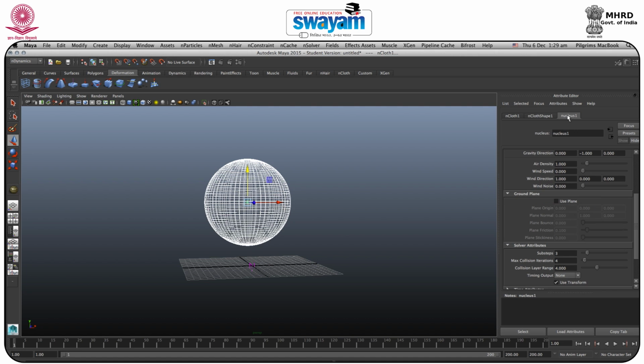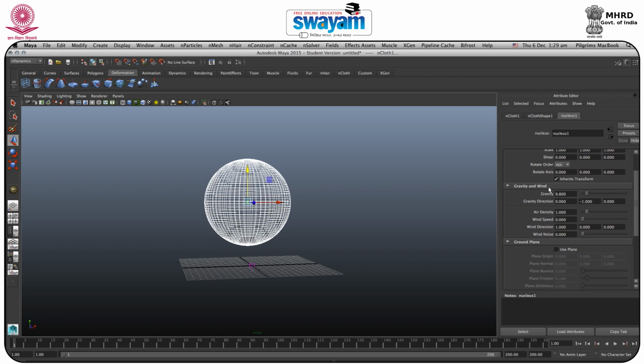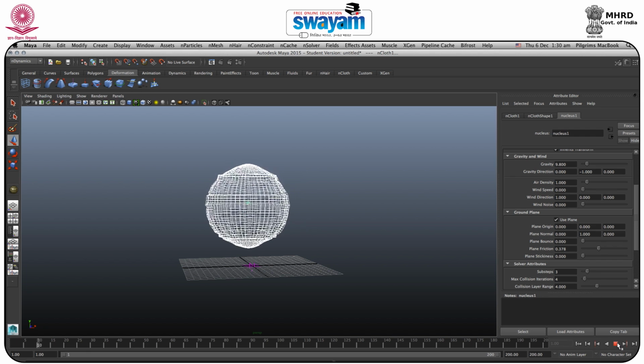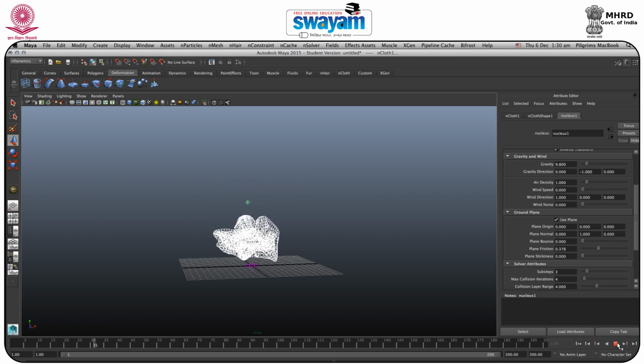So I will go to nucleus, and here you have the ground plane, which is just below gravity and wind. We will not use gravity and wind from here; we will use them from our upward panel. So we'll go to ground plane and use plane. When you click use plane, you then have the plane frequency also. I will increase it a little bit. I think 378 is fine, and if I click over here you will find that it just falls to the ground.